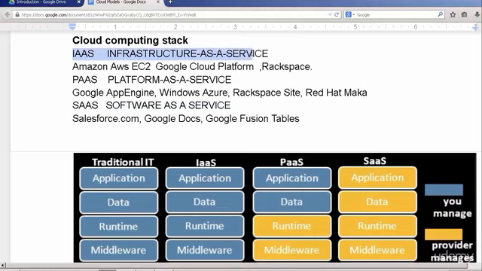Infrastructure as a Service is for hardware or virtualized hardware. Platform as a Service is a layer that you can use to create applications. And then Software as a Service is software that is provided by the cloud. So we can look at examples for these layers.